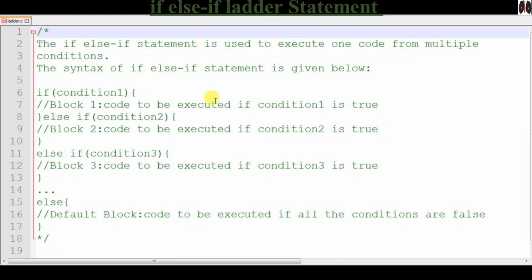Hello everyone, today I am starting the if-else-if statement, also known as the ladder. So first, the definition. What is the if-else-if ladder statement? The if-else-if statement is used to execute one code from multiple conditions.